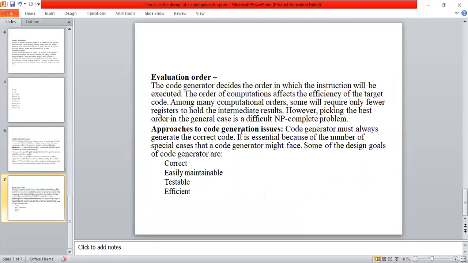Now, approaches to code generation issues. The code generator must always generate the correct code. It is essential because of the number of special cases that a code generator might face. Some of the design goals of this code generator are: correct, easily maintainable, testable, and efficient. So these are some of the goals to implement this code generator. Okay, so this is about the issues in the code generator. Okay, thank you.